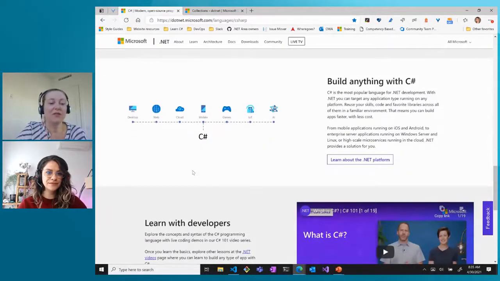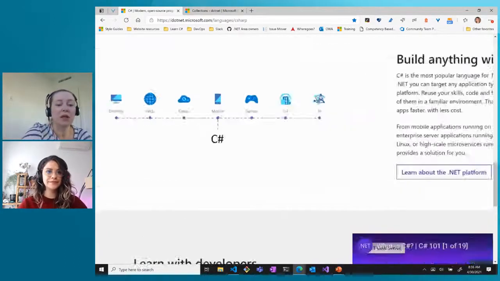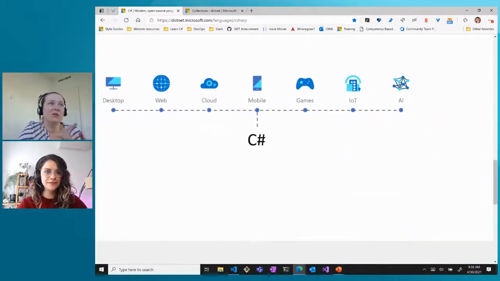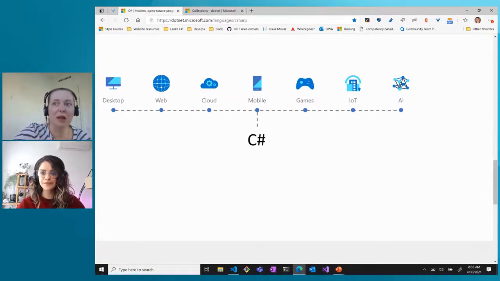The other interesting thing with C# is that you can build anything with C#. So you can do desktop apps, web apps, cloud, mobile, games, IoT, AI. So it's a vast number of types of applications that you can build with C#.